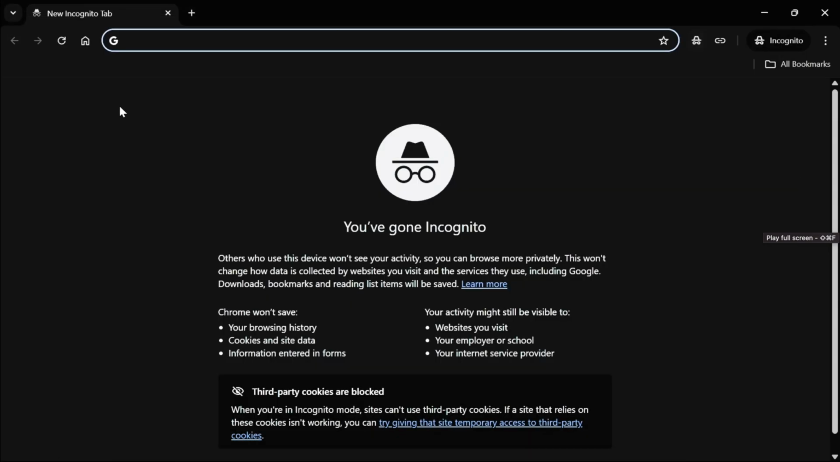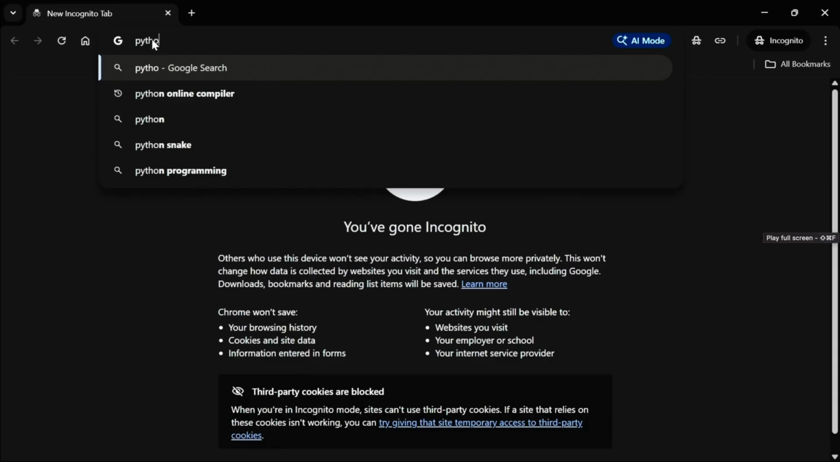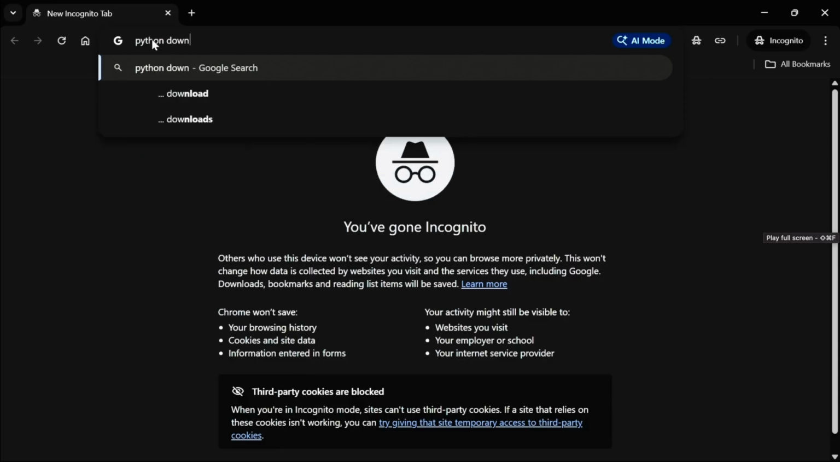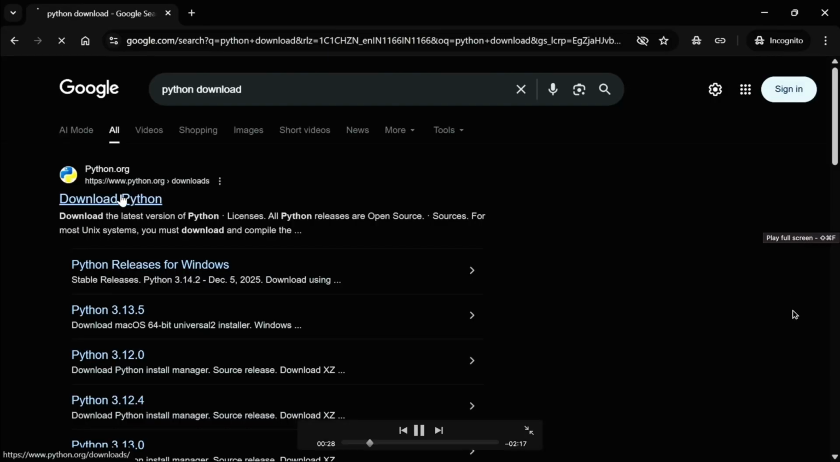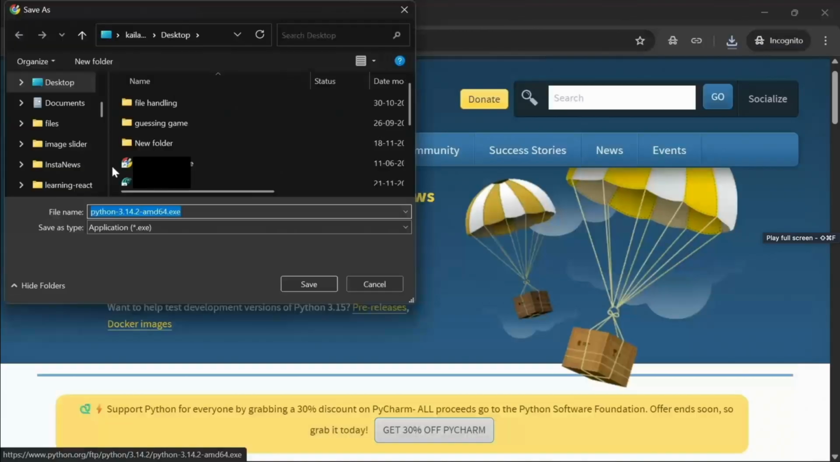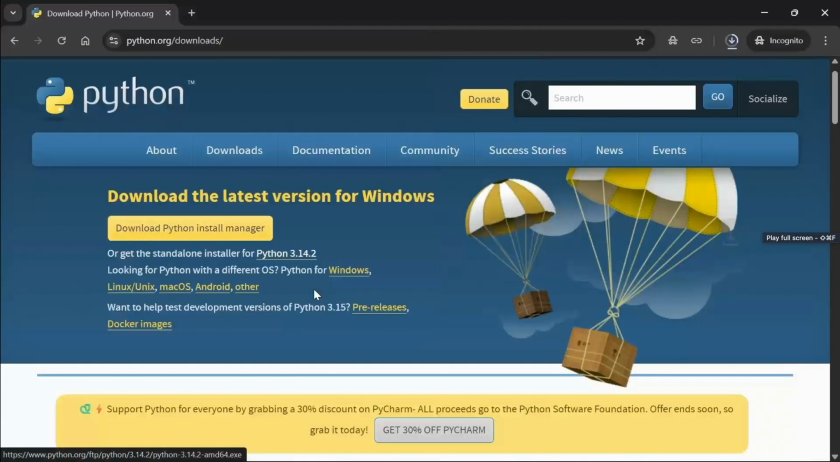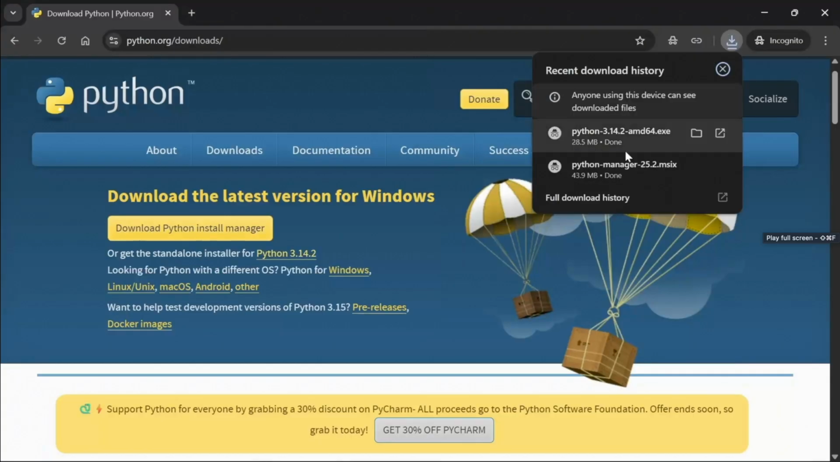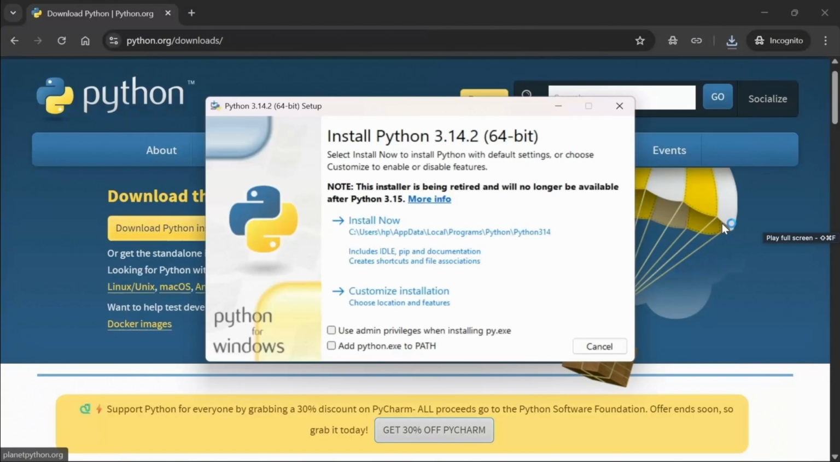So now close your command prompt, go to any browser, write Python download. We have to go to python.org, the official website of Python. So you see the first website here, go on that website, click on installation. Make sure the .exe file is getting downloaded. Once downloaded, double click on that .exe file.